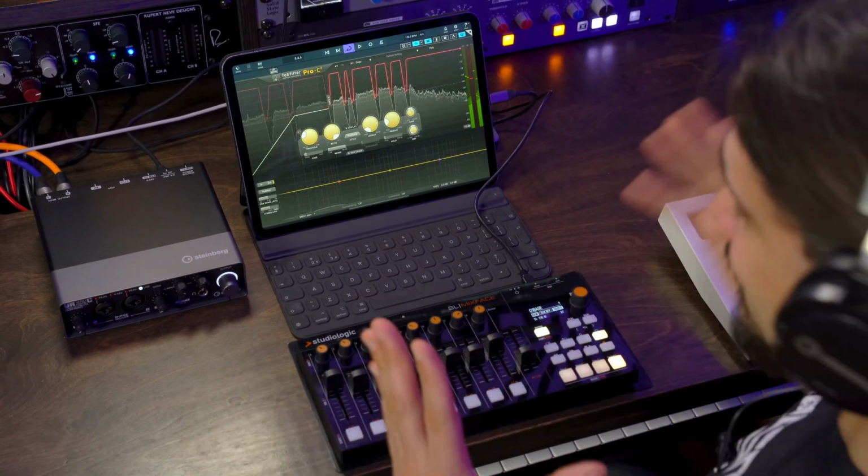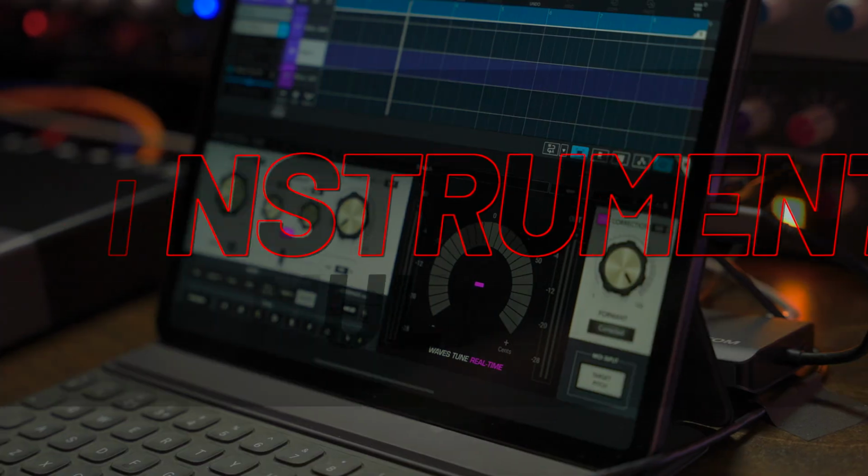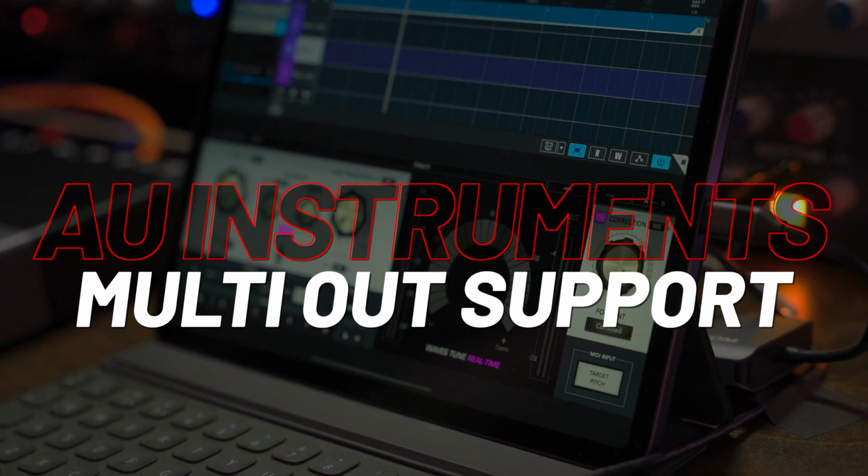So, as you can see, sidechaining is possible with internal plugins, but also with AU plugins. Brilliant. Now, let's talk about audio unit instruments multi-out support that's now introduced in Cubasis 3.3. So, why is this important and how can you use it?